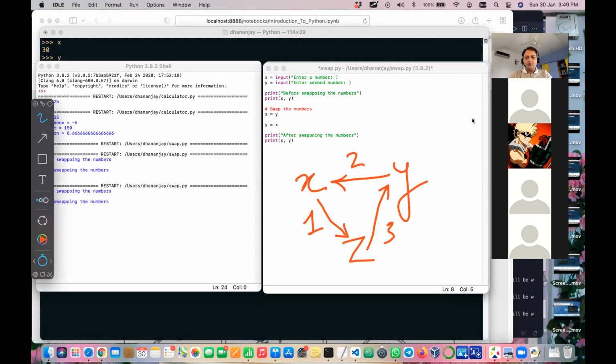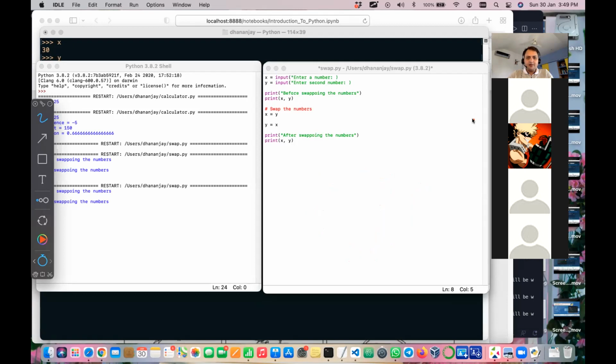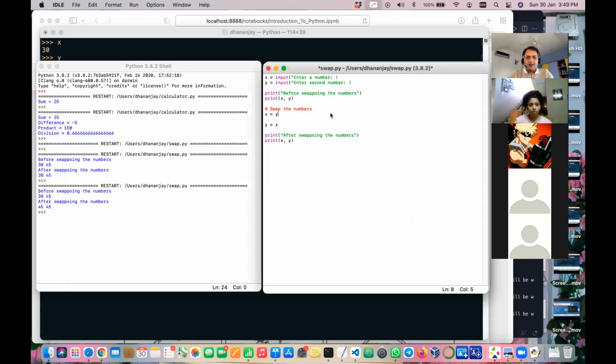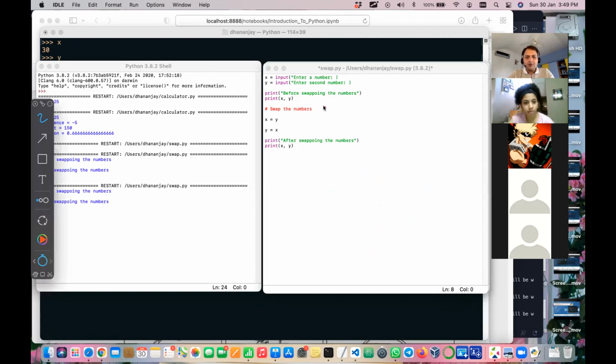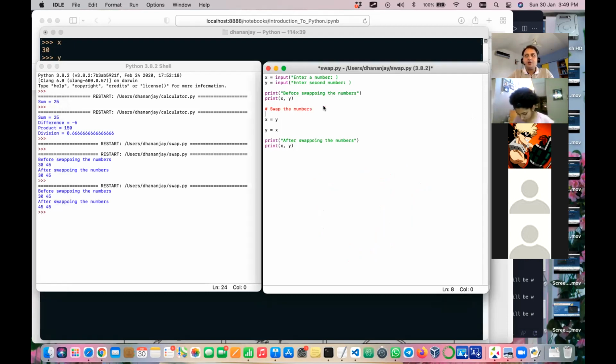Okay, students, so let's write it together. Dhanush, it's working for you. Good. So what we said is, let's use the third variable z. To z, we first assign the value of x, isn't it? And then our value of x is safe. x is stored in z. And then we can assign the value of y to x. Now, what should we do in step 3?